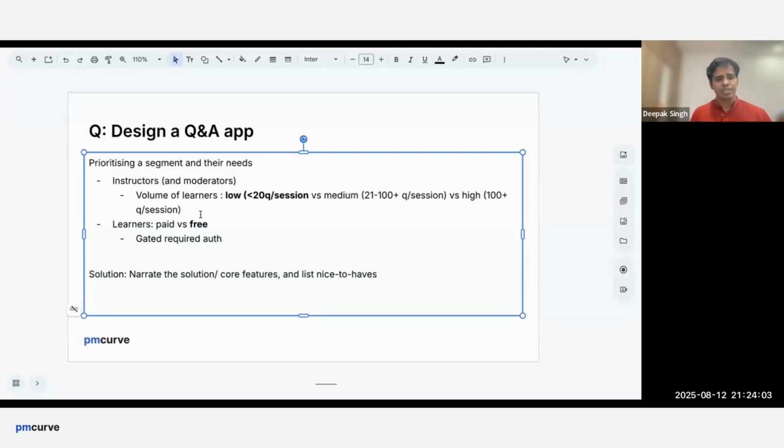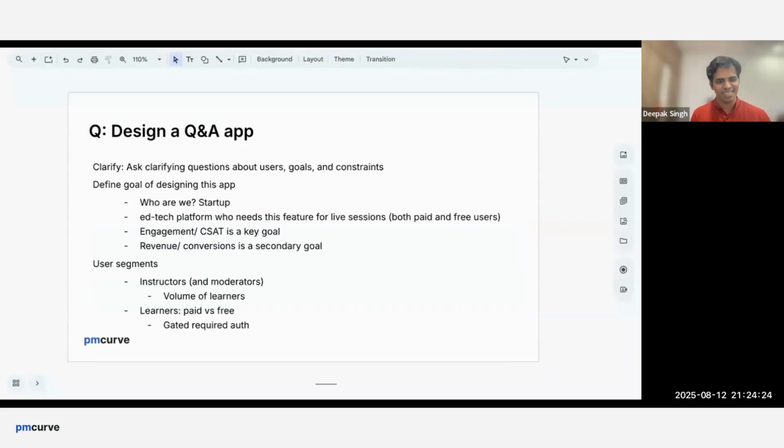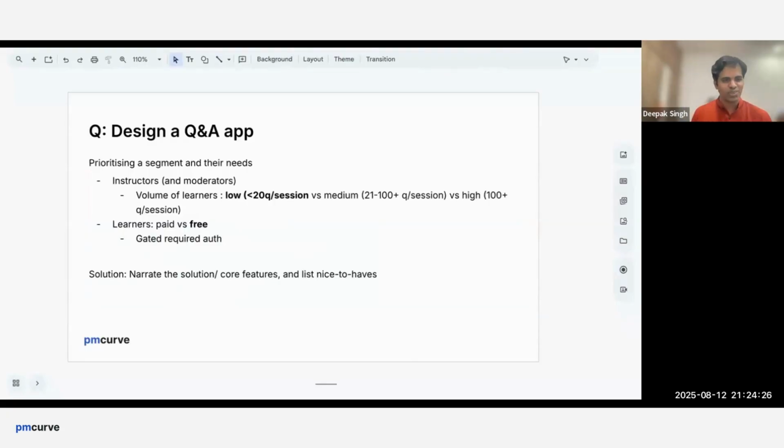The second is paid versus free. You can say, because we are a startup, we will go for both paid and free, because we want to gain traction first and then conversion. We don't want to build features just for paid users. And again, validate whether this is right or wrong, right? I'm going a little fast in this section because I know that you folks already understand these things, right? So I'm just aligning you to requirements. And the next thing is narrating the solution or core features, right?